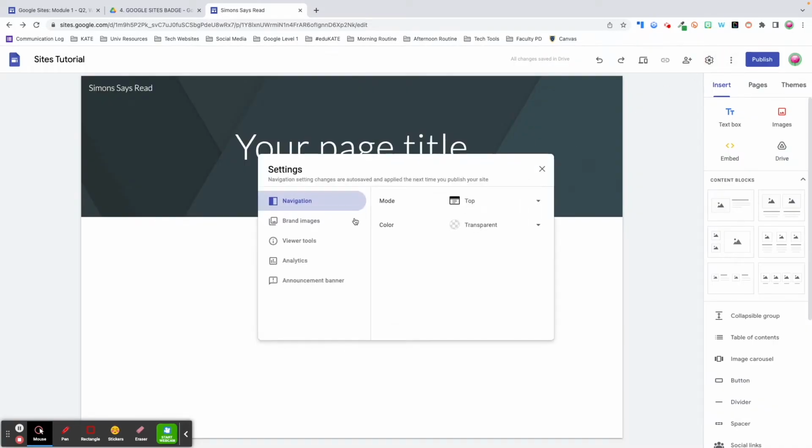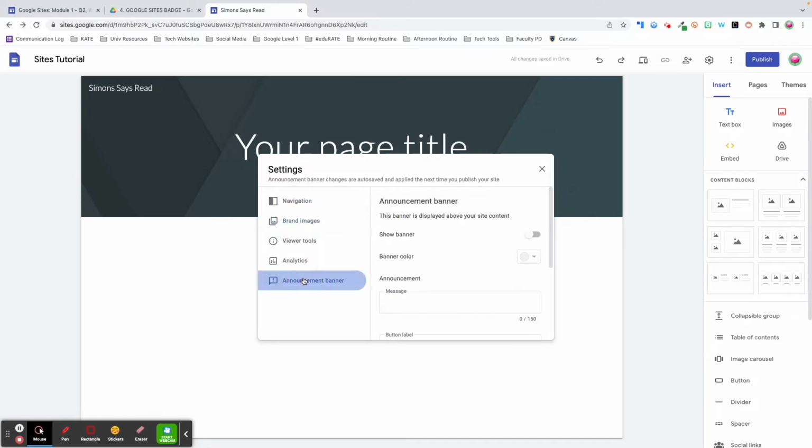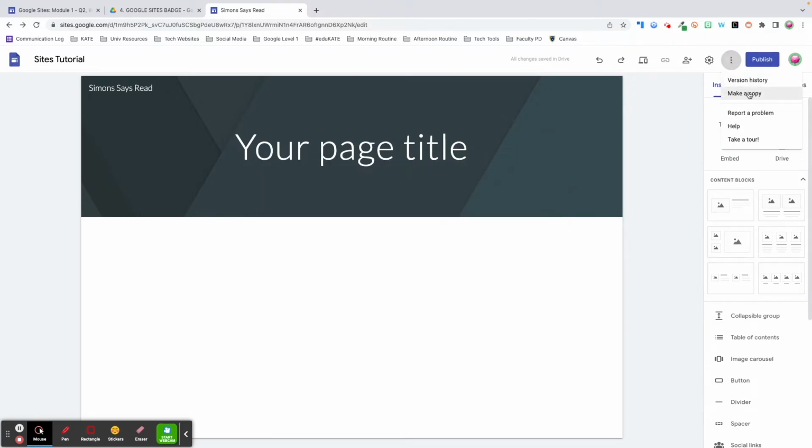Under the Settings gear, you have the ability to customize where the navigation menu will appear, across the top or along the left-hand side, to add a site logo and favicon, or add an announcement banner. We'll go over these features in more detail shortly. Finally, you can make a copy of your site by clicking on the More menu and Make a copy.